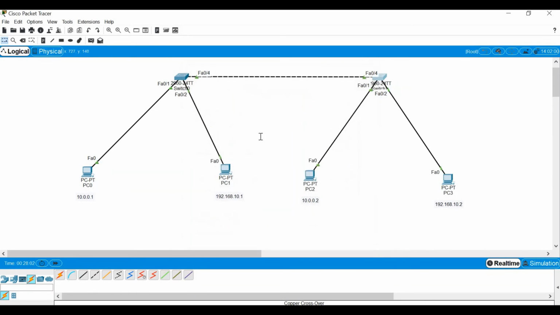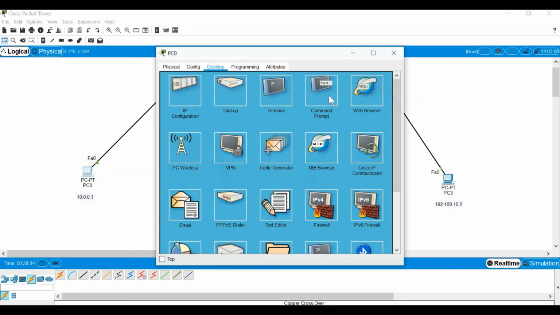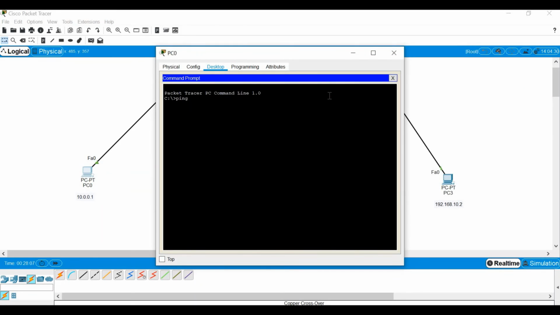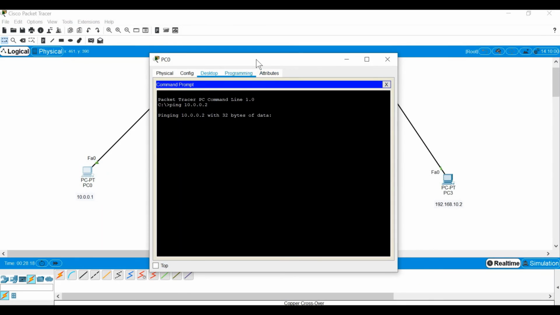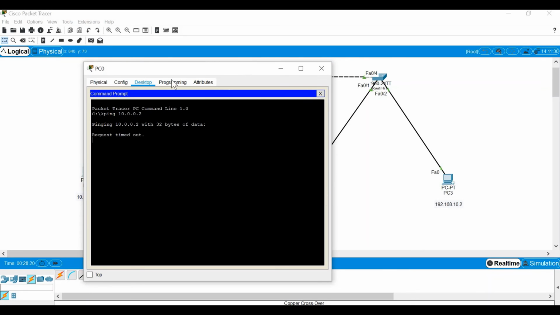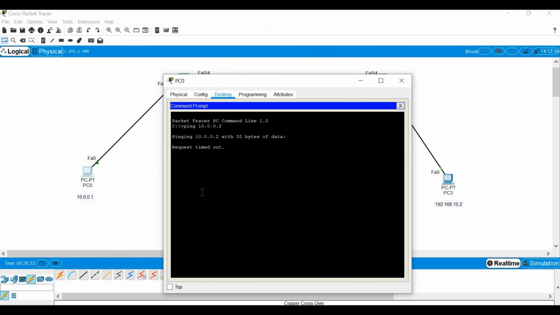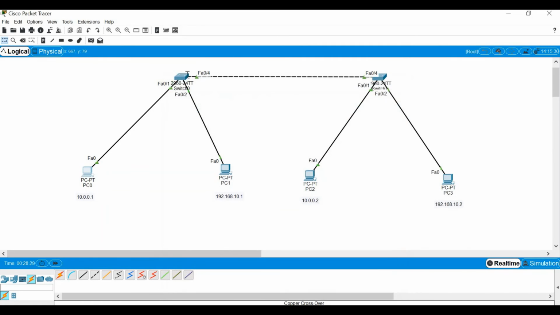Now even after creating the VLAN, if you go to this command prompt and try to ping the same VLAN PC, that is 10.0.0.2, you can see 10.0.0.1 and 10.0.0.2 are both in the same VLAN. I'm trying to ping both. They should communicate with each other, but you can see there is no communication, because we have not connected these two switches. We can connect both switches with the help of trunking. So now we are going to trunk both the switches.